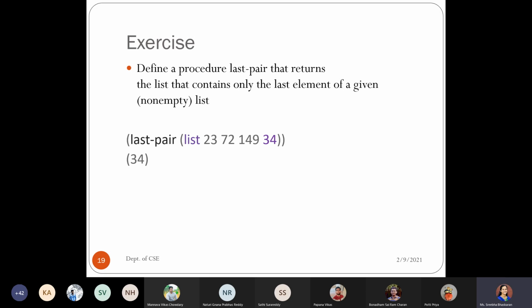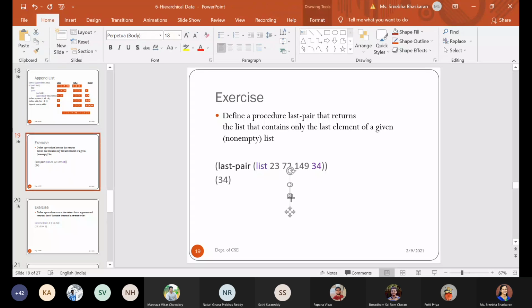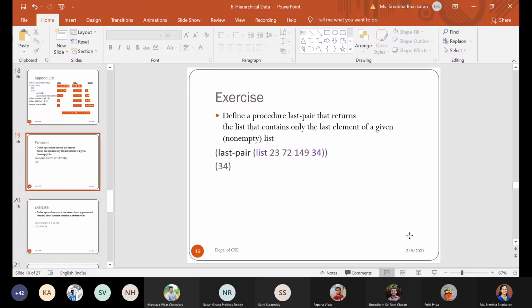I didn't define the procedure here. Can you define it? So we can define the procedure. It's just doing CDR, CDR, CDR and giving the CAR towards the end, ma'am. Like we will be maintaining some count or something like that. Ma'am, count is required? Yes.